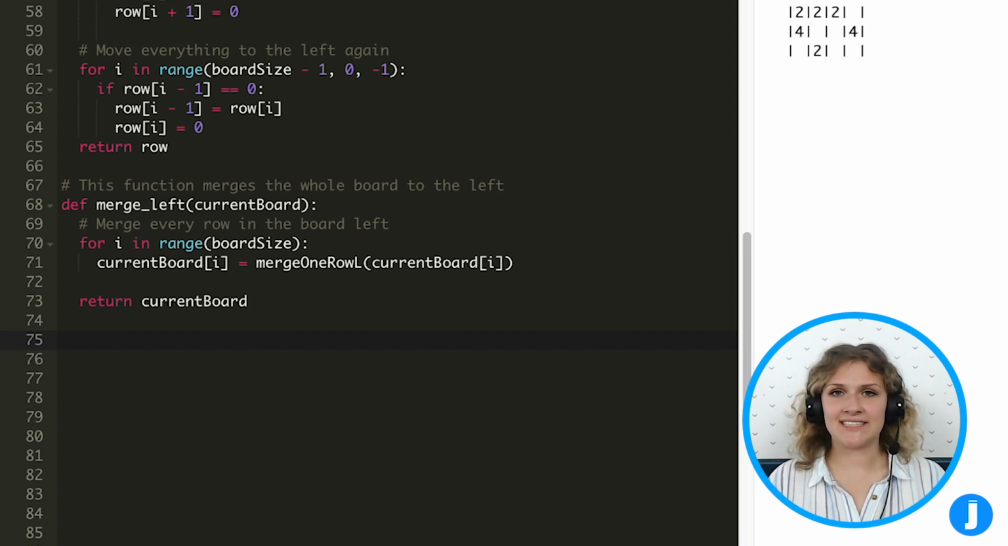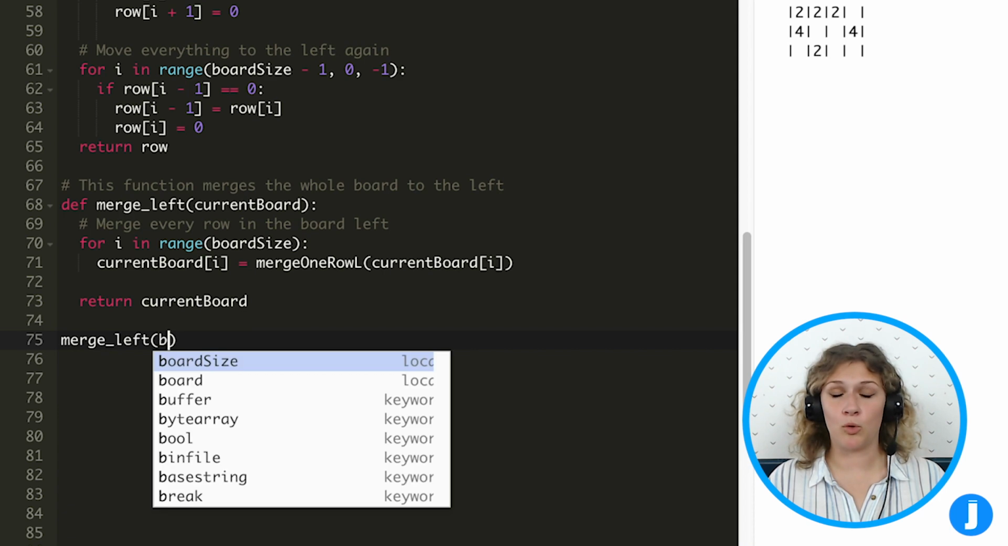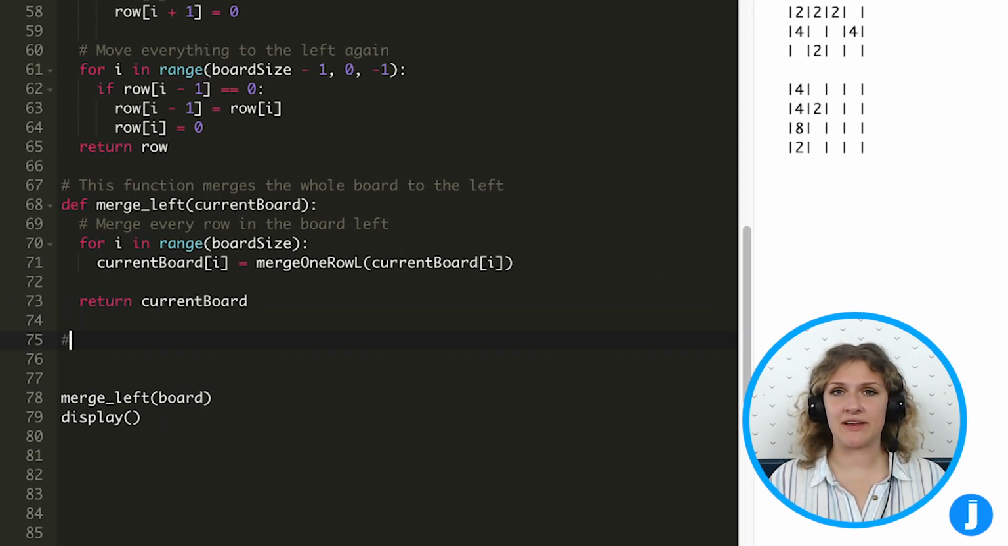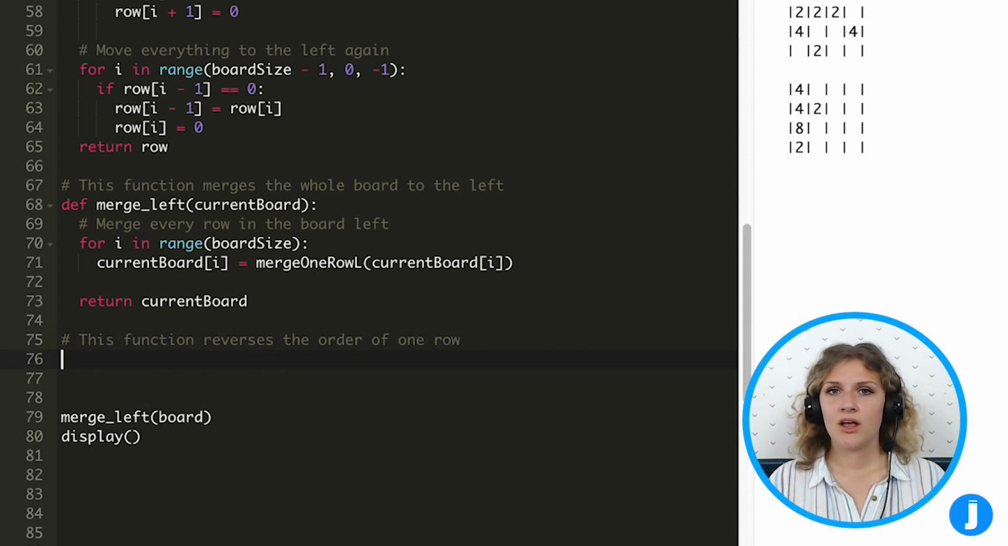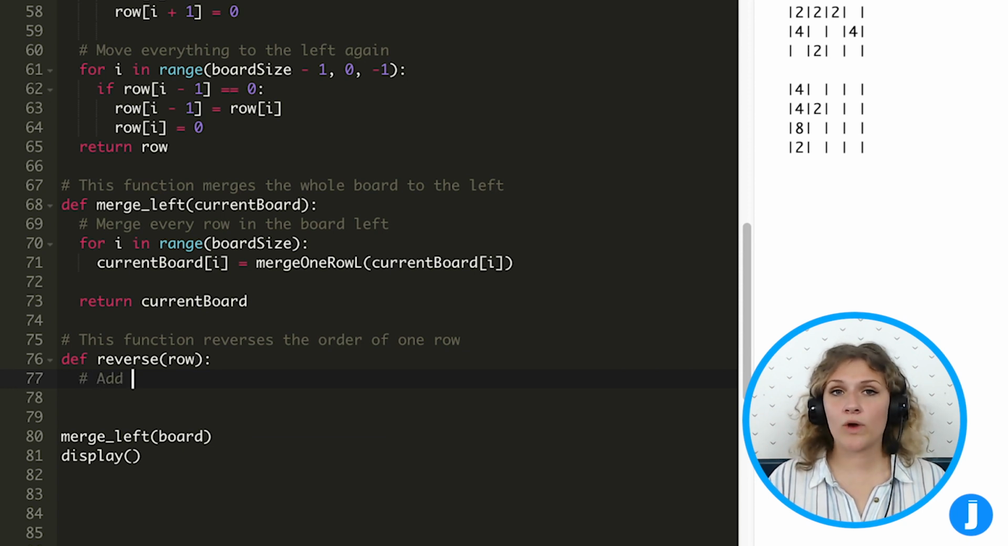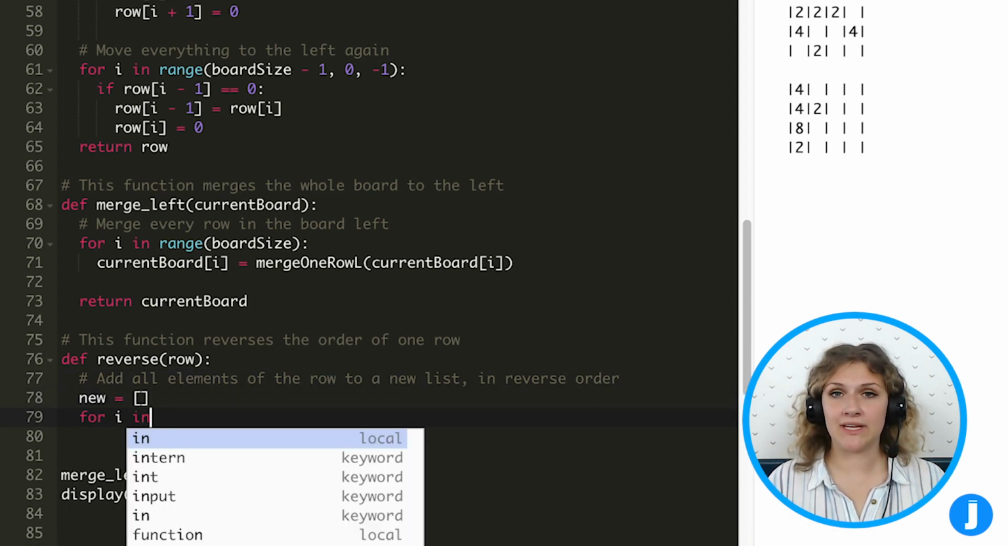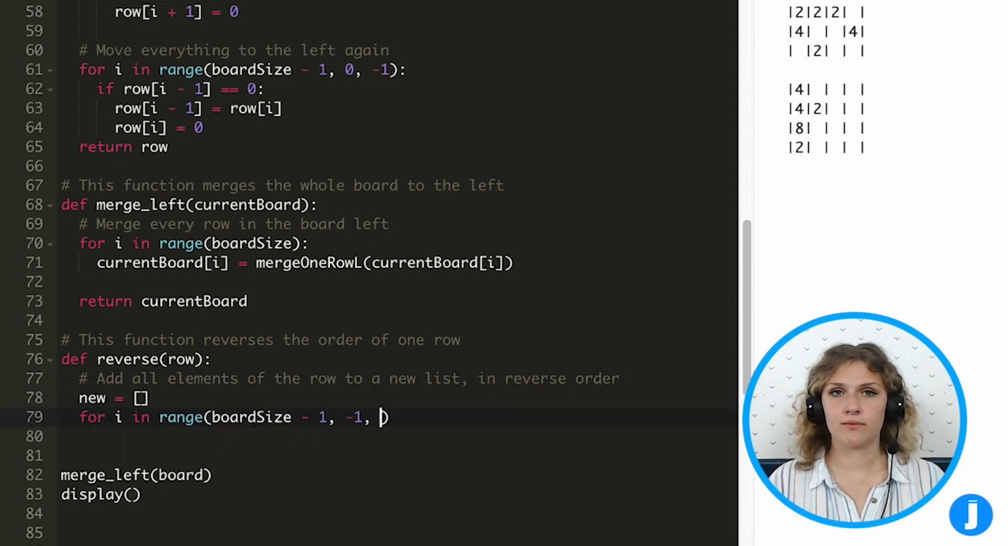Now we can test this by calling merge left board, then displaying it, and we see it successfully merges the board left. But what about all the other directions? Rather than writing a bunch of functions to merge in each direction, I'm going to write a reverse and a transpose function. The reverse function will reverse the order of each row. It will take a row as an input, then add all the elements from that row to a new list in reverse order. Then it will return the new list.